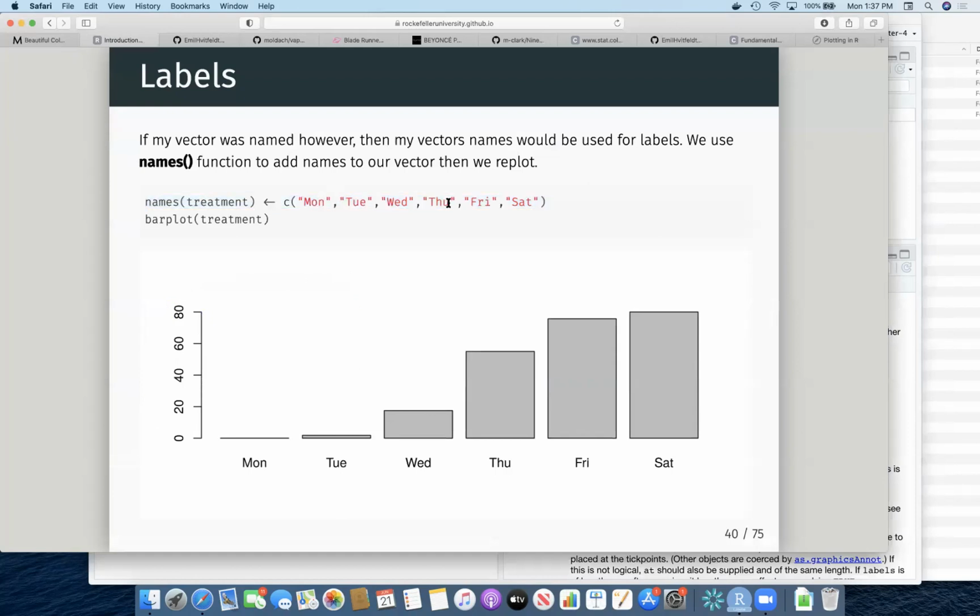So here we can assign Monday, Tuesday, Wednesday, Thursday, Friday, Saturday, and if we do a bar plot, now these names are carried over and used as the labels. So it's pretty cool.